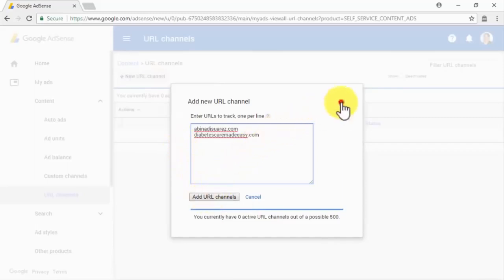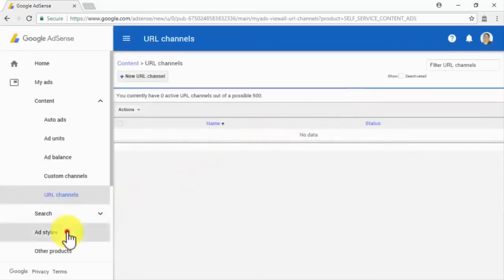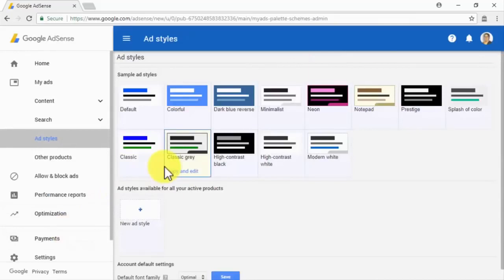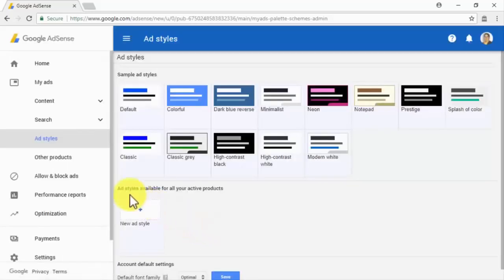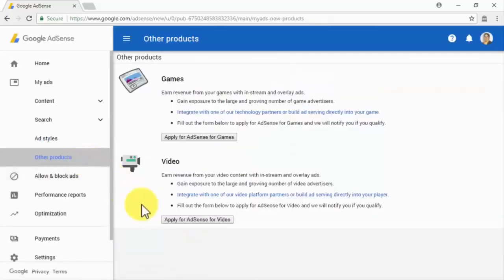Let's move on now to the Ad Style subsection. Here you will be able to customize the appearance of your ads. You'll be able to either select a predefined ad style from the Sample Ad Style section, or to create a new ad style by clicking on the New Ad Style button. Finally, in the Other Products subsection, you will be able to apply for additional Adsense products, including Adsense for Games, Adsense for Search, and Adsense for Video.